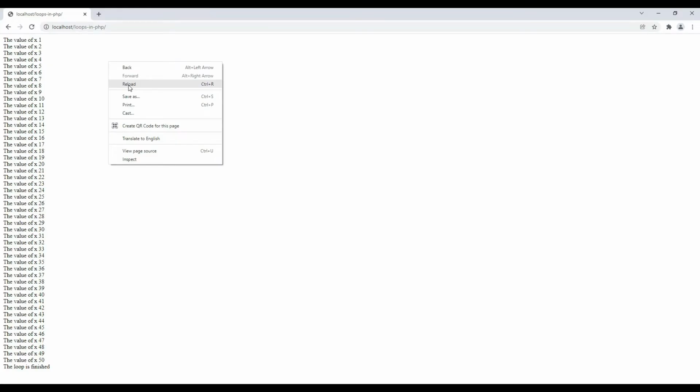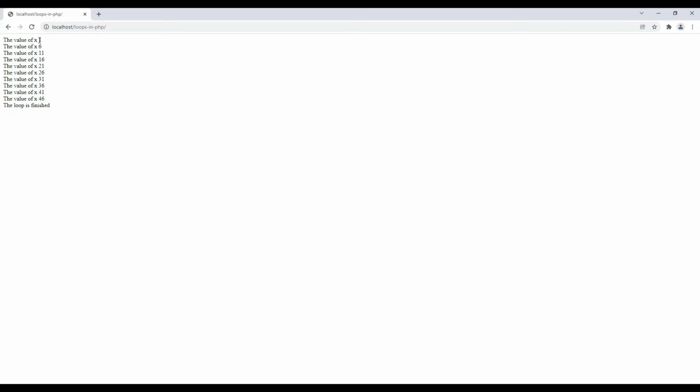Hit Ctrl R, or I will select this option, reload. The difference between the loop counters is 5. So the first value is 1, the next is 6, then 11, 16, and it goes until 46. The last iteration was 46 because when you add 5 to 46, it becomes 51. And that is where our loop evaluates to false. And the last value printed over here is 46.